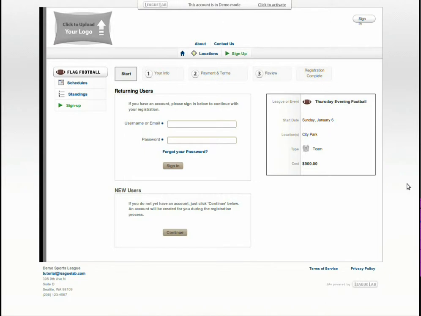Now we're into the registration process here, and I want to look at a couple things first. The first is this progress indicator here at the top. It shows all the steps of registration. We are at the start. Next we'll enter our team name and our personal information, our email address and phone number. Then we'll talk about payment.